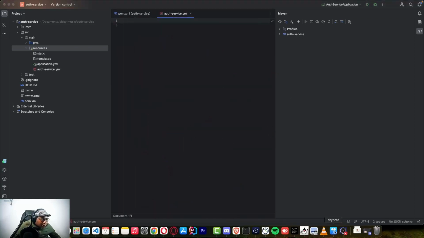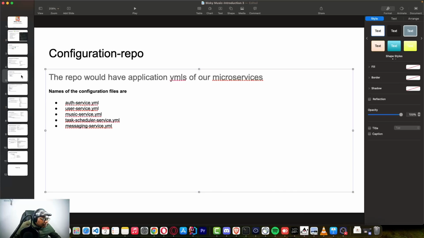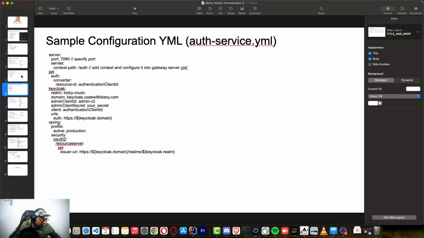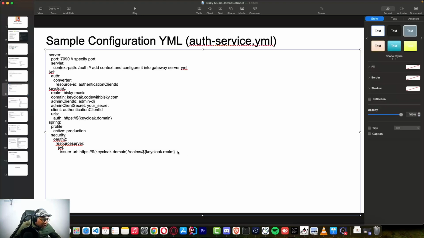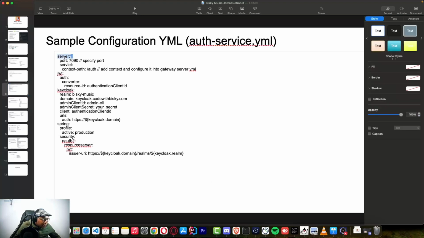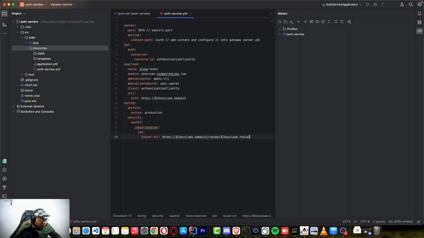So let's go here and copy what is in. For auth service, I'm going to copy this. These are the common configurations that we are going to have on each microservice. For music service, you are going to specify a different port here, and for the path, this one is auth. That's why you say context path auth. It's so our Spring Cloud gateway will route to this service, because if a request has this path, it will route to auth service.